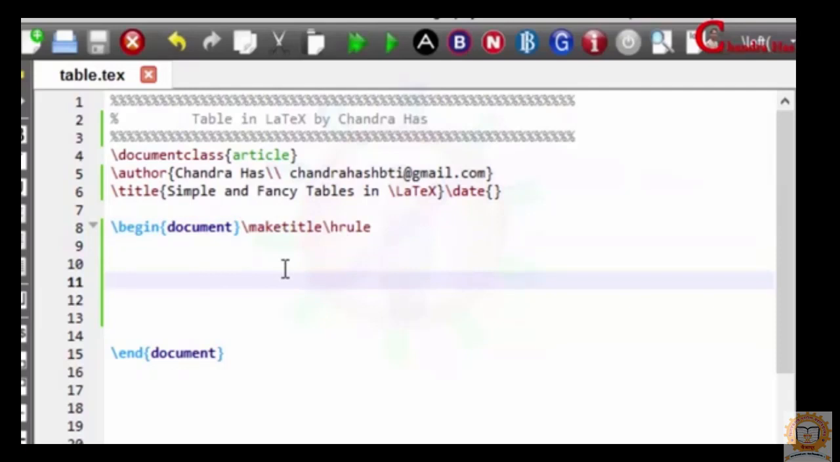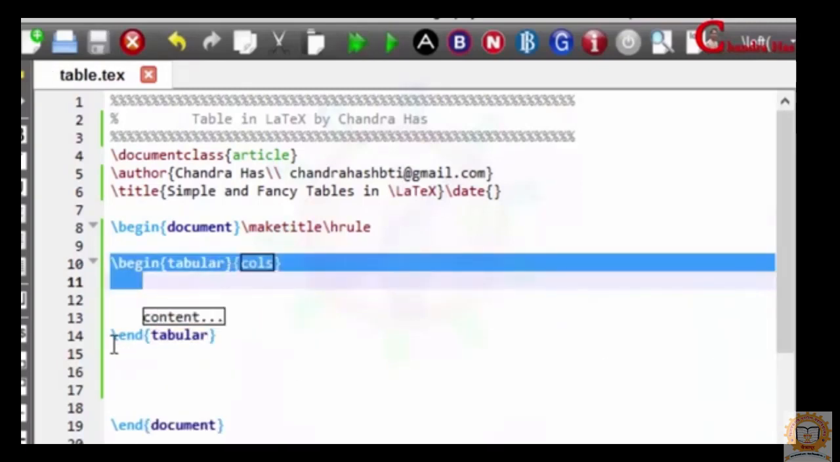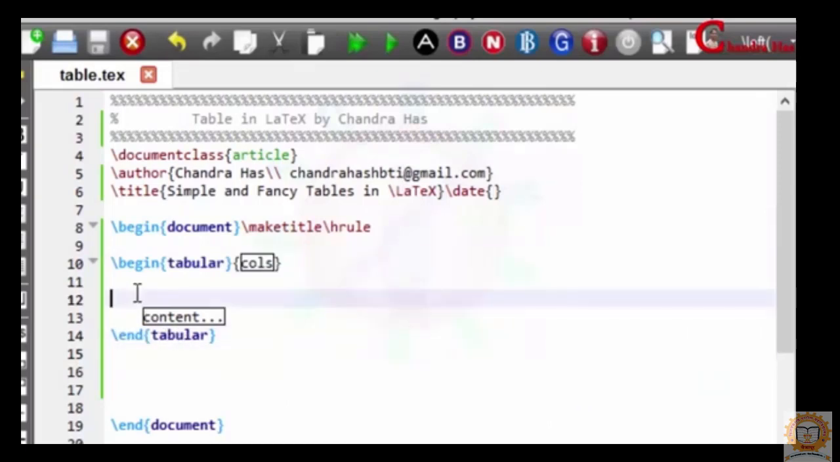In LaTeX, a table is created with the help of a tabular environment. So for that we'll have to write a tabular environment. Just write begin tabular, end tabular, and inside this we will put our content.